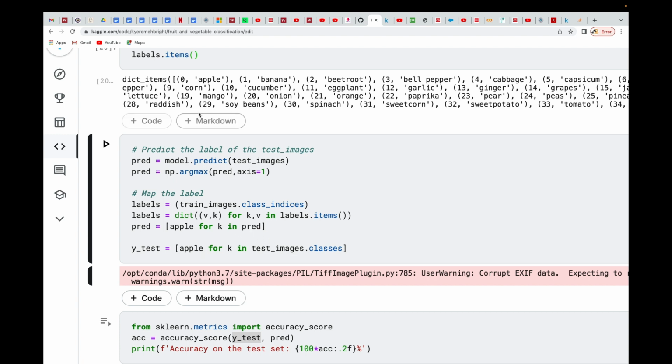For instance, if I find 0 for apple in the labels here, and then I go into test image and see 0 for apple, then I know they are consistent. But if I find 0 for apple in the labels, then I go into test images and find 1 for apple, then I know they are inconsistent. So that's what I am doing over here.